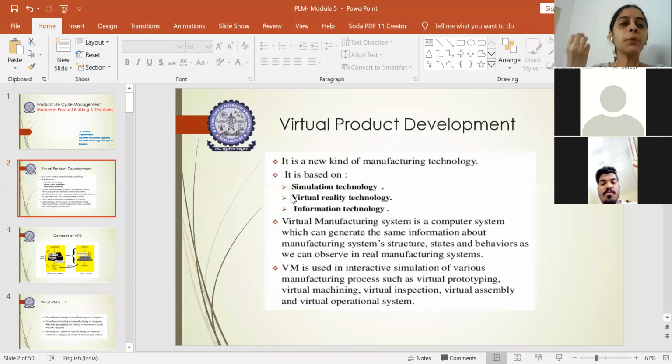Virtually in the sense it will not be in reality, but it is just an imaginary creation of a product, how it looks, which is able to perform all its functional characteristics, so that you can cross check that it is operating perfectly, precisely, and even optimize and fine tune the requirements before it goes for actual manufacturing. And hence virtual product development plays a vital role. You can define it as a new kind of manufacturing technology.